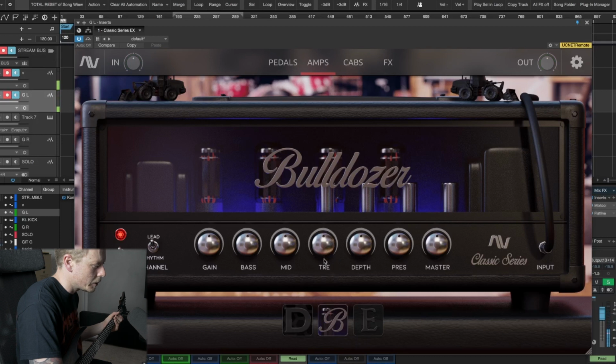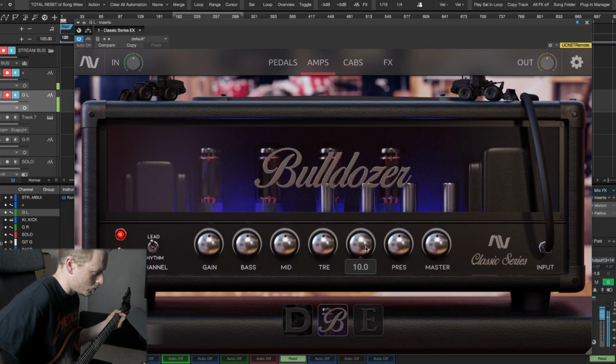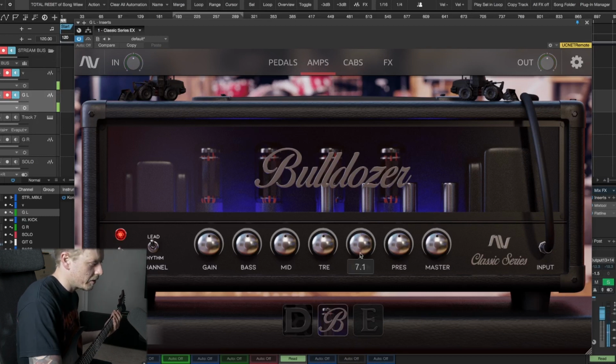Nice bite out of the treble knob here. Nice depth out of the depth knob, as it's called.